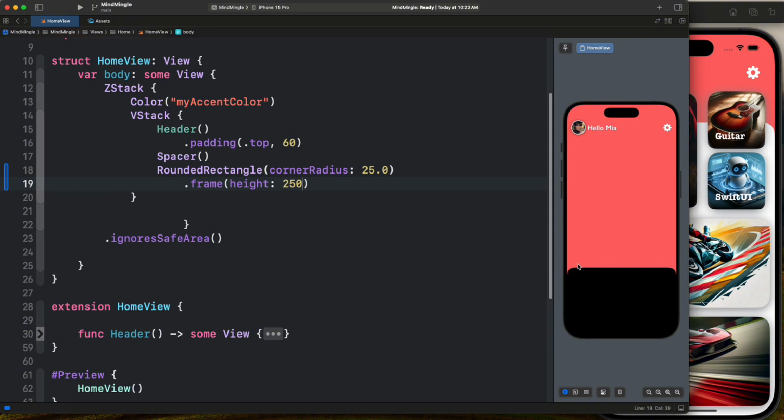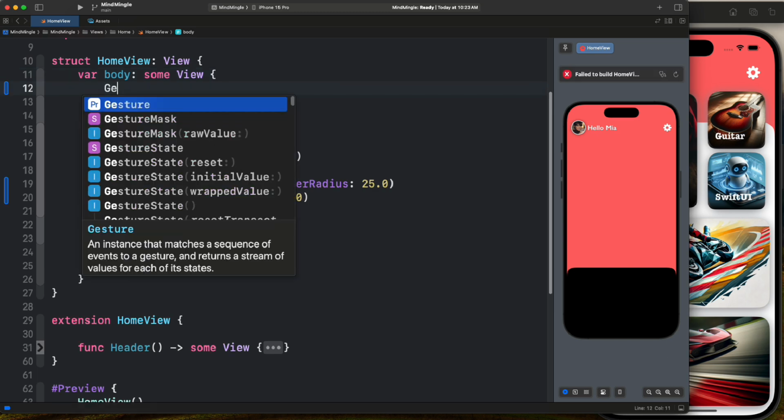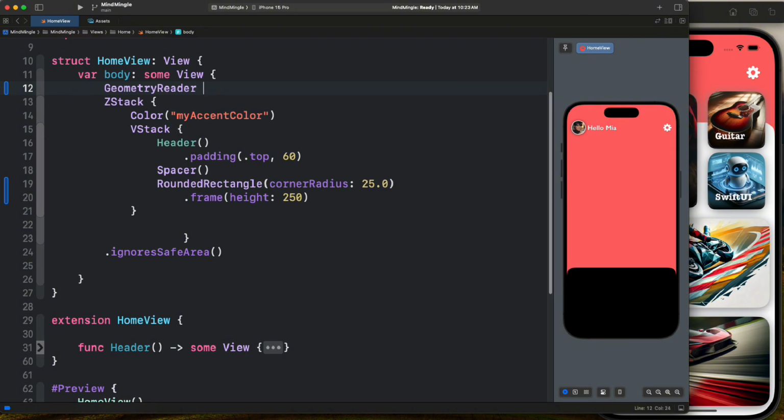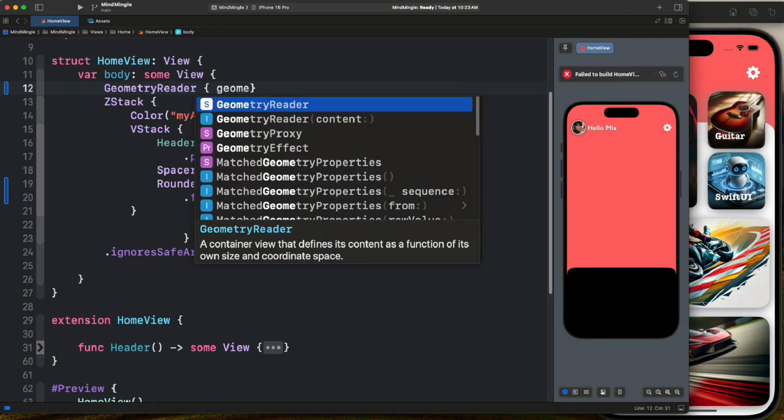And what is the best way for us to get that screen height? Well, the best way is to use this geometry reader. And now inside this geometry reader, we can get this geometry.